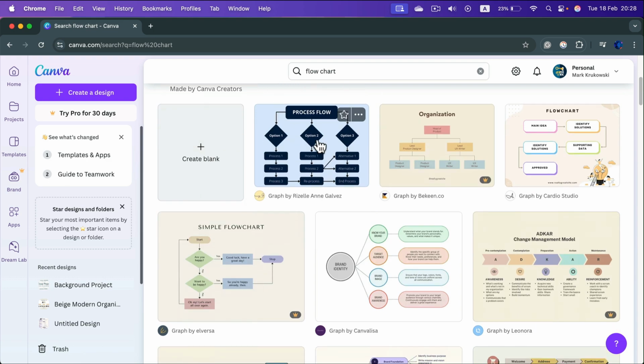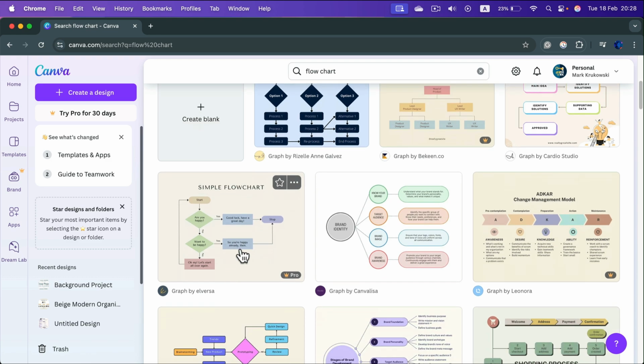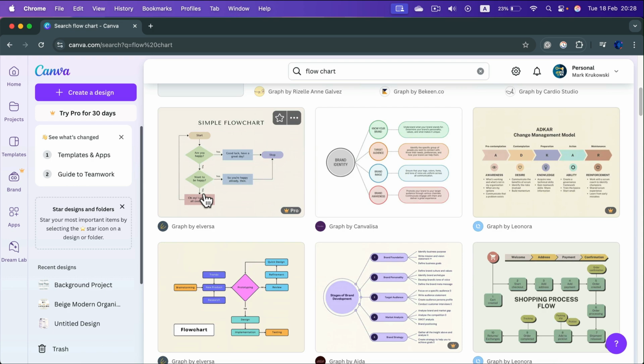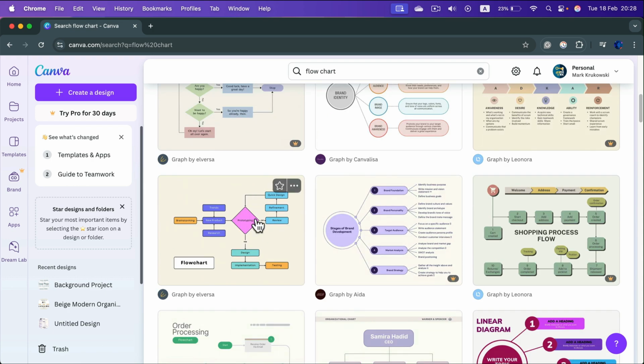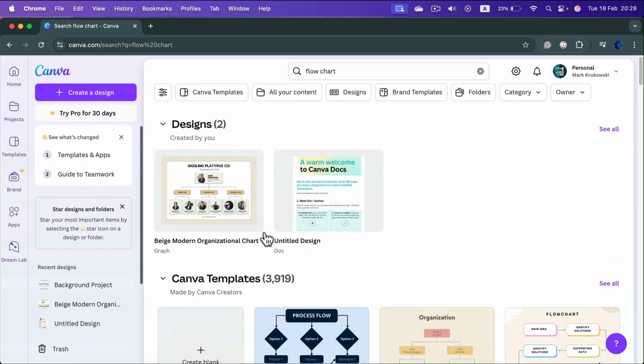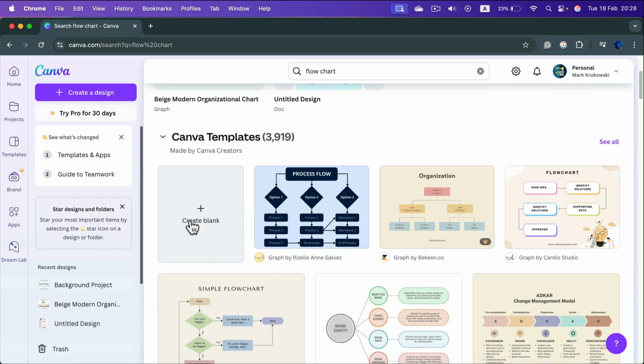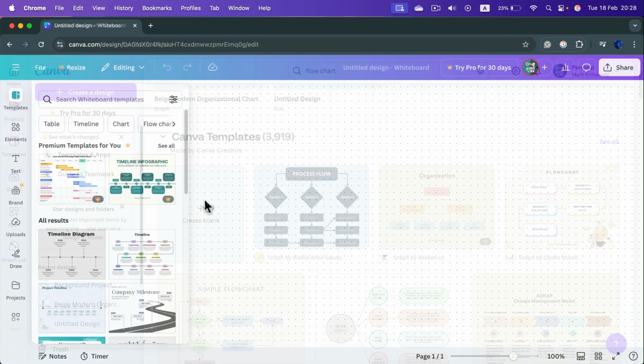Keep in mind, we don't need to do it this way, because designing a flowchart is way easier and faster to do from scratch than to customize an existing one. So if you already know all of the important elements of flowcharts, I actually recommend starting a brand new blank project. To do that, click this Create Blank button.